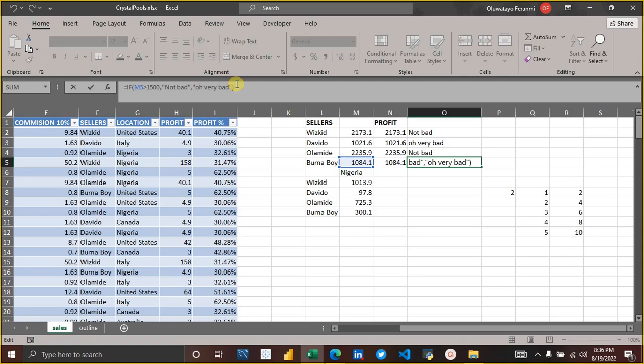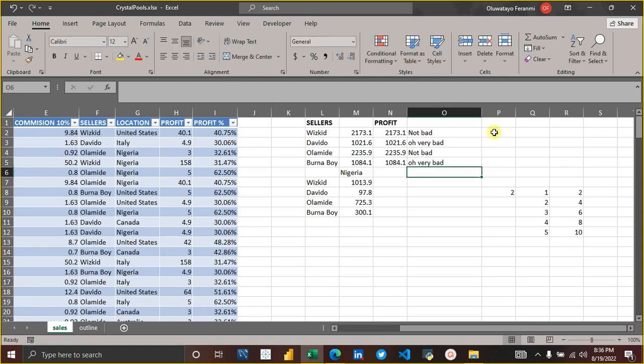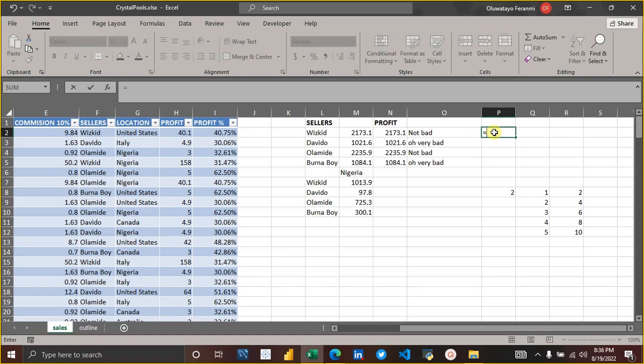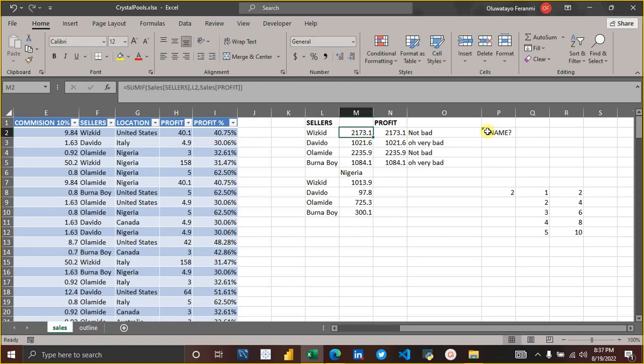I don't know if that is straightforward. So let's go ahead and do IFS. Again, you continue with your equal to sign. Let's go ahead now and say if sales is, if profits, which is this, sorry.